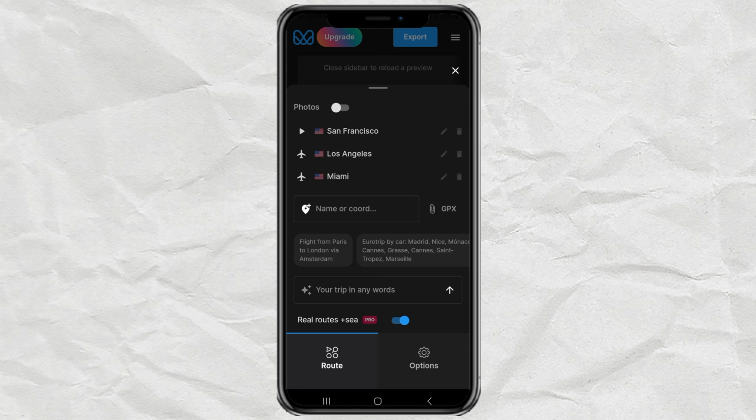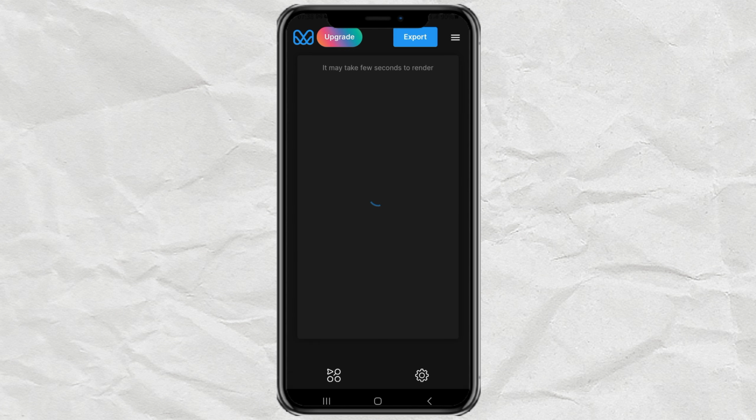Once you have entered all the locations, exit this screen and wait for the rendering process to take place.